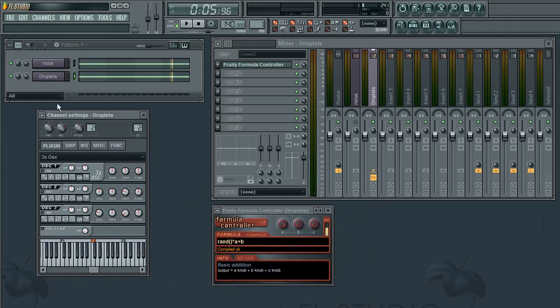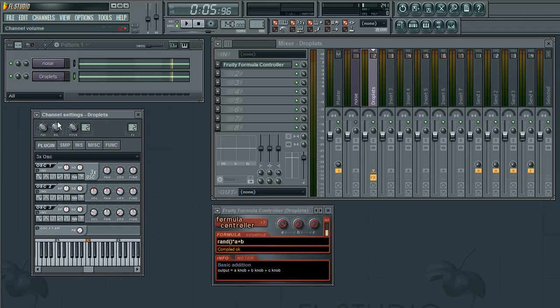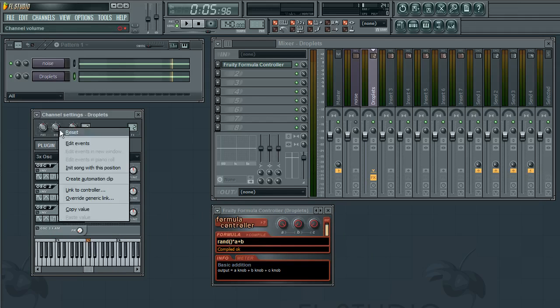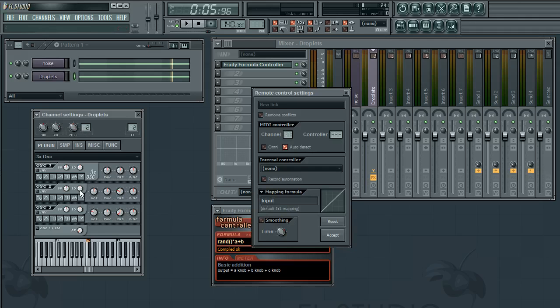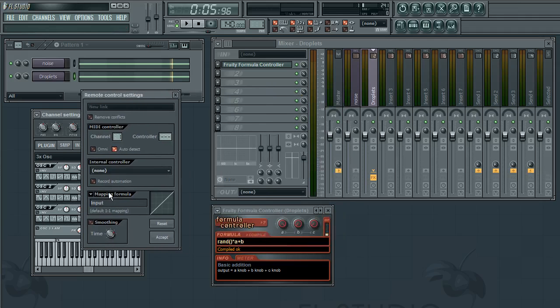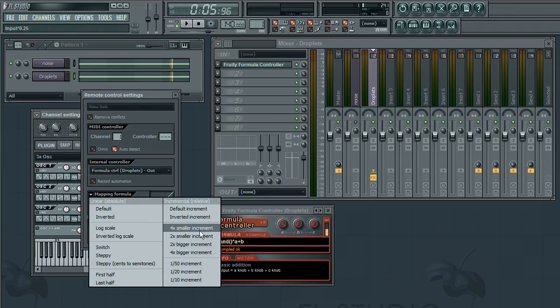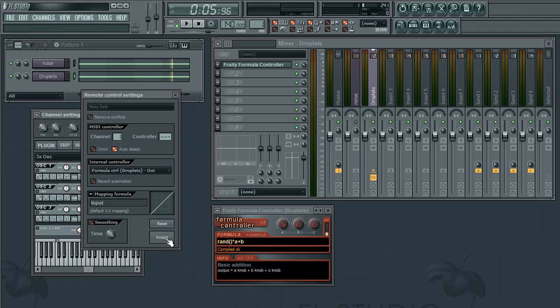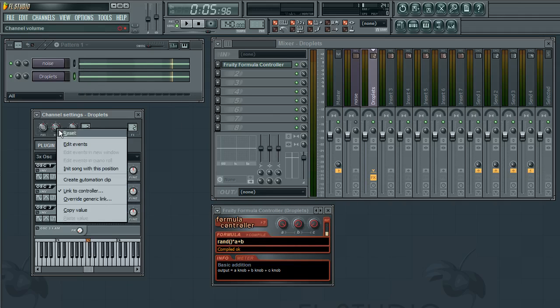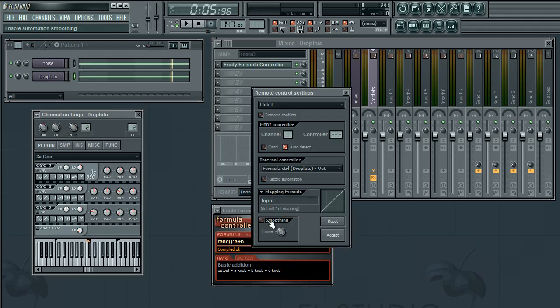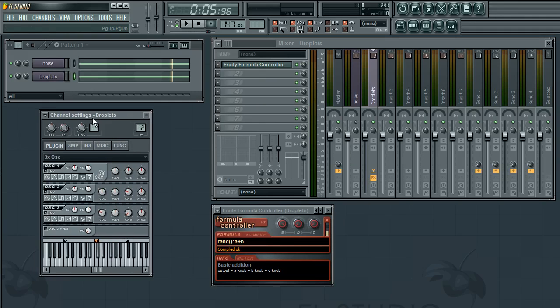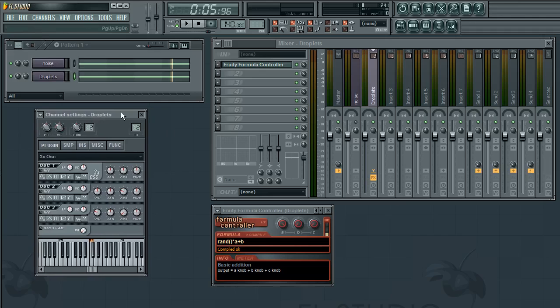Let's go to the droplets and bind or link our volume to this controller. So we open that up, we set our controller, we only have one formula controller, and we can change the mapping formula here, we could do all kinds of stuff here. So let's accept that. There's also smoothing, which I haven't tried, which I really wanted to try right now actually, but anyway. So as you can see, now that that's linked, the volume of our droplets is jumping all over the place. Let's have a listen.